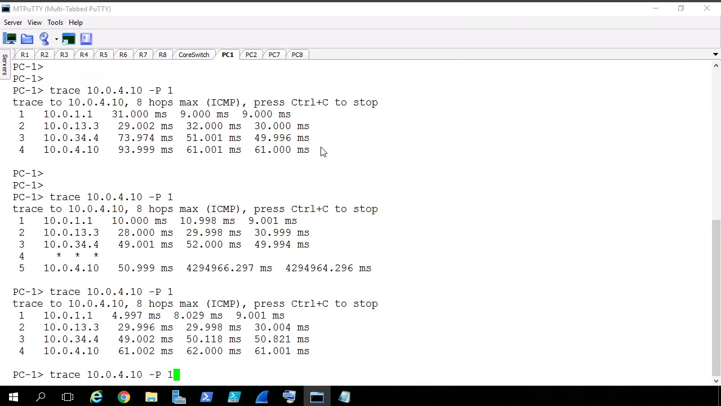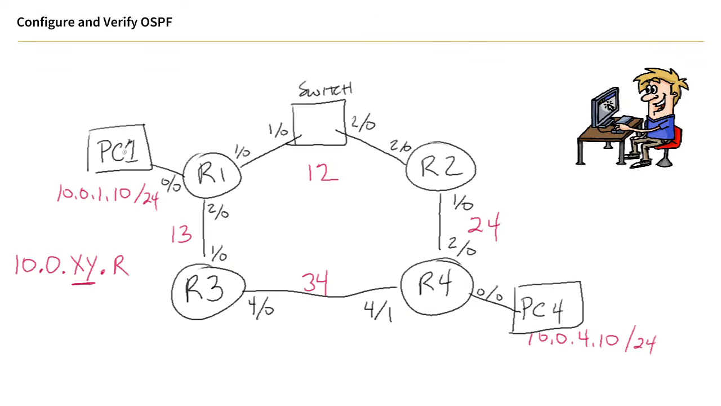All right, so now if we go back to this client, PC1, and do a trace to 10.0.4.10, this is PC1 going to PC4. The cost through this top path should be a cost of 3. And the cost through the bottom path is so high it won't be used and won't even be in the routing table.